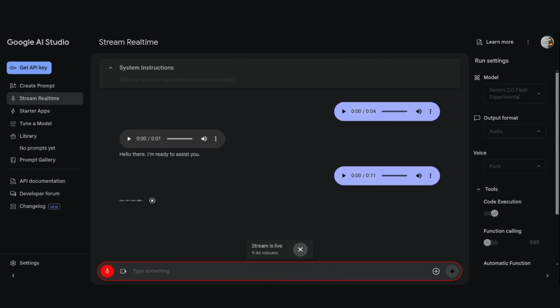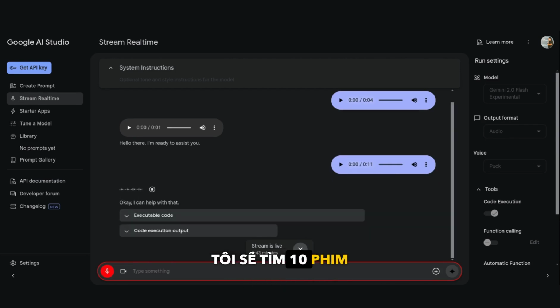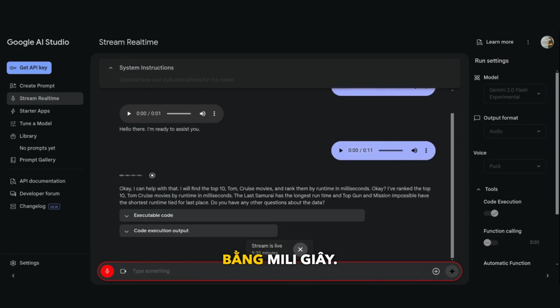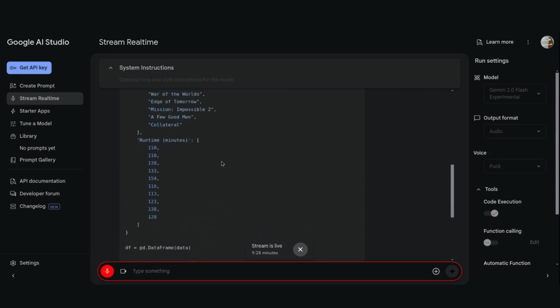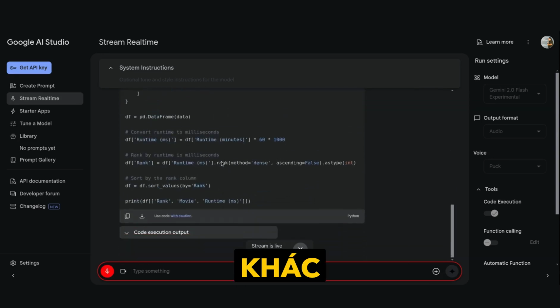Okay, I can help with that. I will find the top 10 Tom Cruise movies and rank them by runtime in milliseconds. Okay, I've ranked the top 10 Tom Cruise movies by runtime in milliseconds. The Last Samurai has the longest runtime, and Top Gun and Mission Impossible have the shortest runtime, tied for last place. Do you have any other questions about the data?